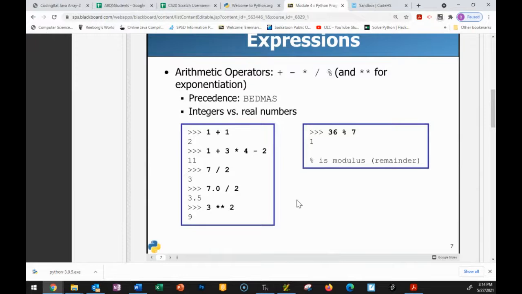Okay, BEDMAS. Computers follow BEDMAS, and so it's going to follow brackets. 1 plus 1 is 2. 1 plus 3 times 4 minus 2. It's going to do the 3 times 4 first because of BEDMAS. So it's going to end up being 1 plus 12 is 13 minus 2 is 11.